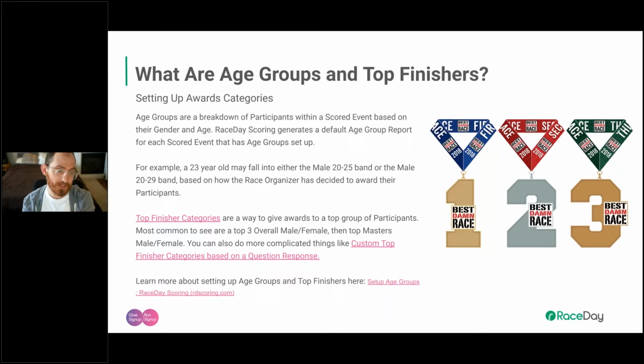So you can set up those different ranges and they can be placed into those categories based on their age and their gender combination. Top finisher categories are a way to give awards to some top select group of participants. Most common you'll see are a top 3 overall male-female, and then top masters male and female, like a 40+ category. And you can do even more complicated things like custom top finisher categories based on a custom question response.